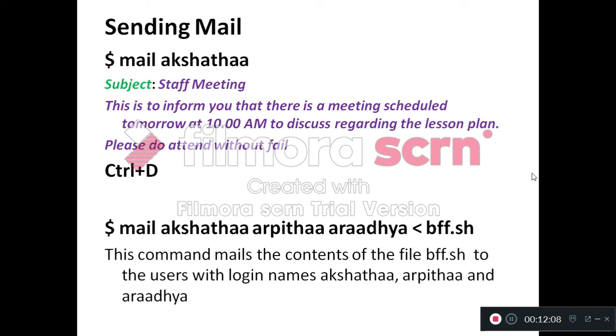So now what if you have to send the contents of a file? Give $mail and then you type all the usernames and then you give bff.sh. Okay, this command mails the contents of the file bff.sh to all these users, that is Akshata, Arpita and Aradhya. It mails the contents of the file bff.sh to all these people.